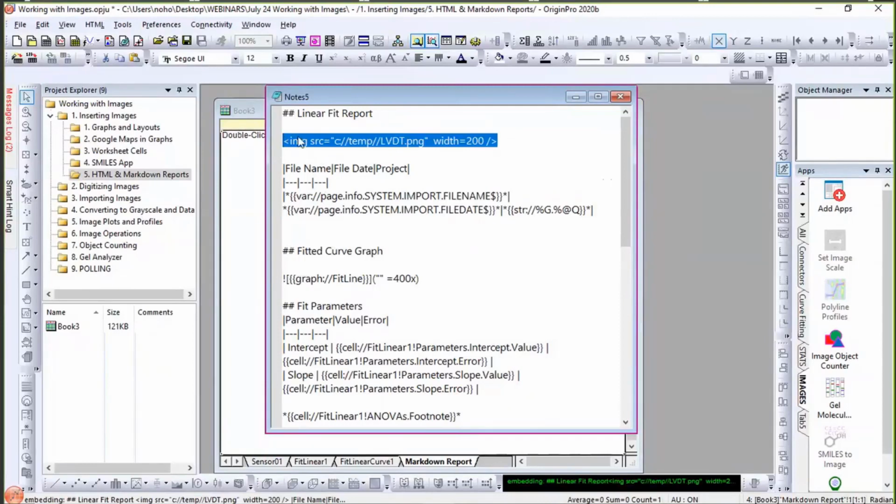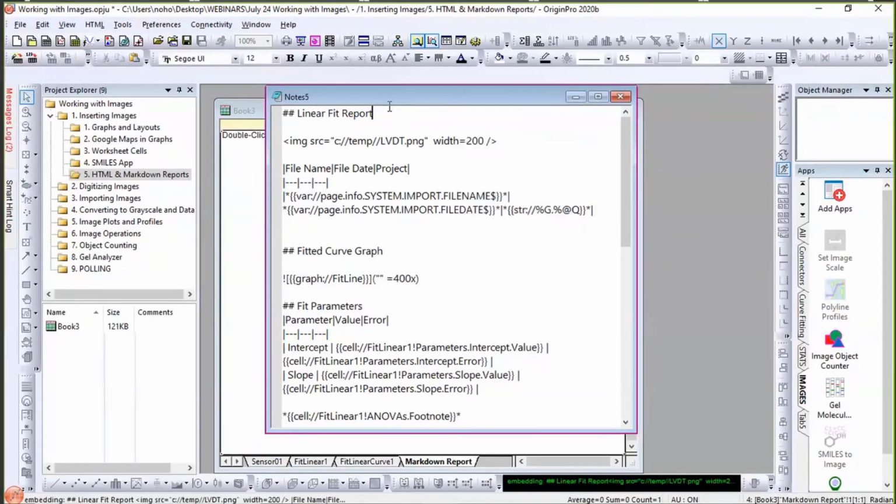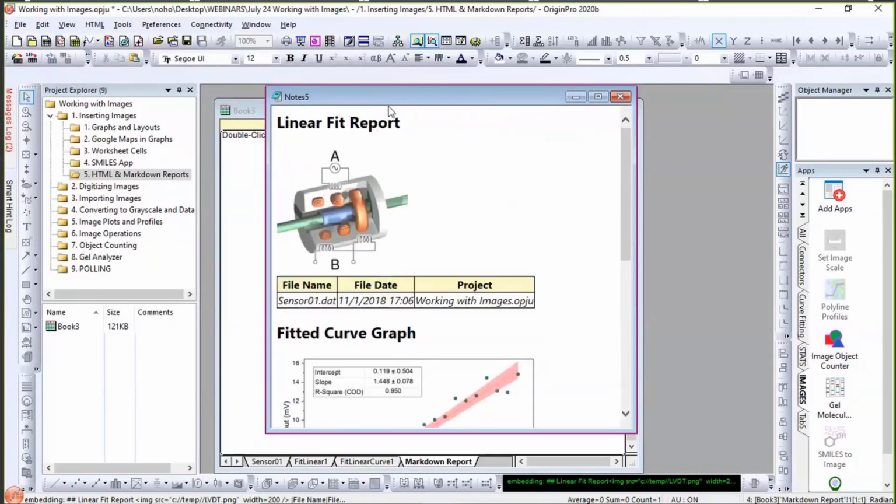I have just put a simple syntax here: image source equal to c:\temp\lvdt.png, some image that I borrowed of a distance transducer. It's not really for this data, but just to show, width equal to 200. So when I render it, right click, you can go to render mode, it's Control M. So I can use Control M to switch between render mode and edit mode.